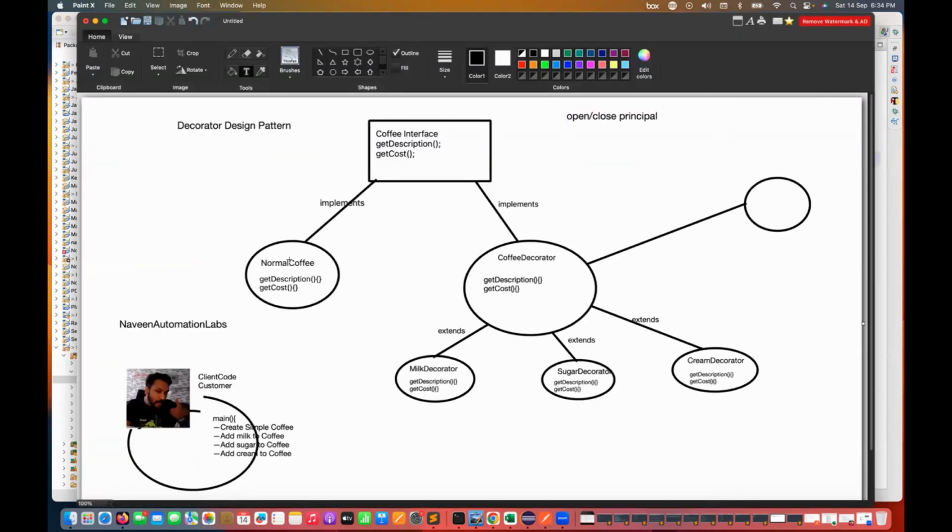Then after that, a normal coffee that I'm going to create and the coffee decorators also we are going to create here. And the good thing, remember, when the customer and the client really want to order a coffee, I will always start by creating a simple coffee. And then after that, if I really want to add some decorators like milk or sugar or cream to the coffee, then accordingly the cost will be updated.